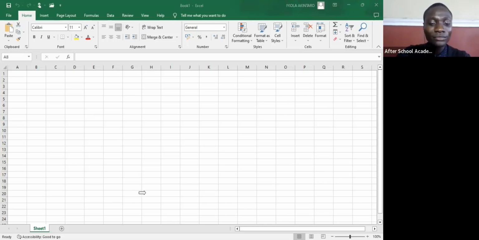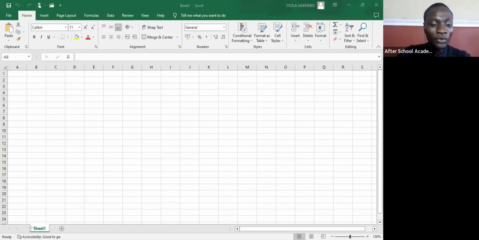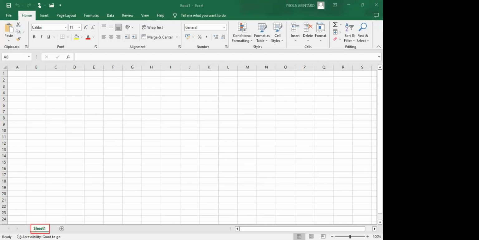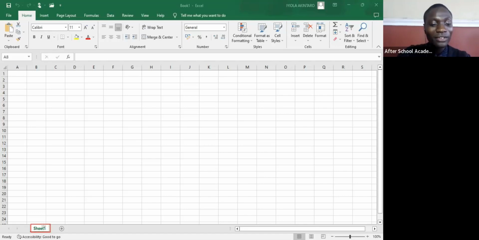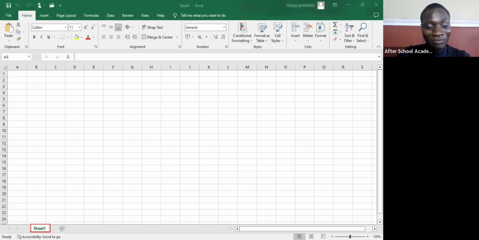Now, below your spreadsheet, you have your spreadsheet number. You can create more spreadsheets. Currently, we are on sheet 1. You can add more sheets by clicking the plus icon that you have beside it, on this side. So you can have more spreadsheets for one window of your Excel. That will help you to be able to carry out many things at the same time. As we proceed, you will learn why we have to create more sheets.